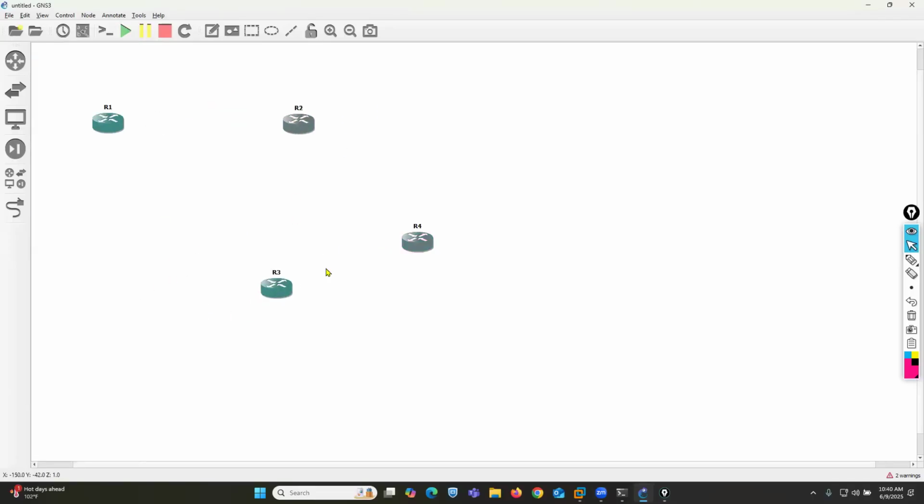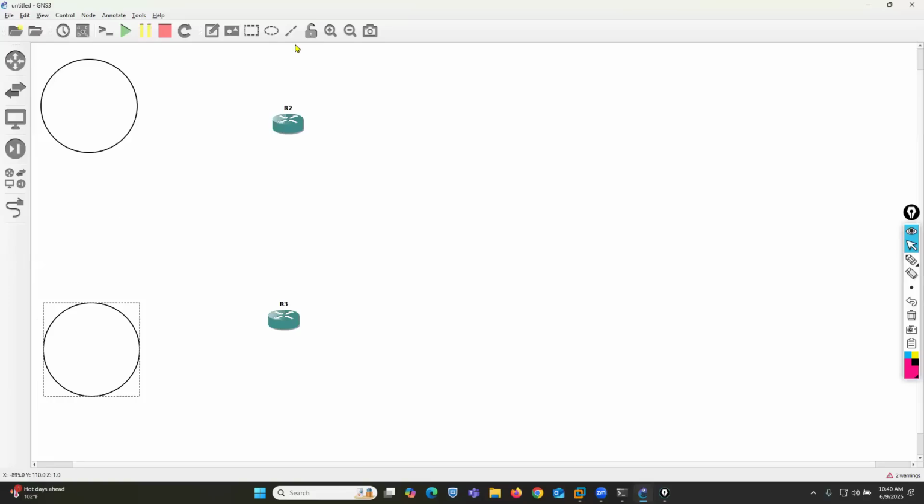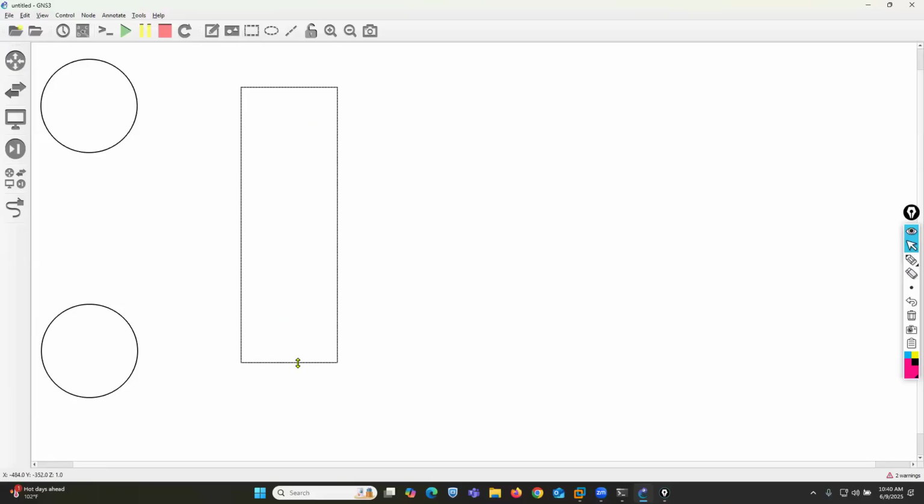Wait, I am creating a design. Now we are trying to focus on eBGP implementation. Today we'll discuss BGP attributes. We'll discuss the BGP attributes concept.